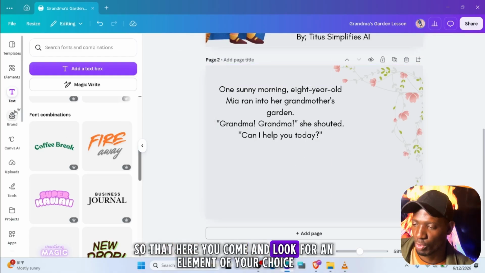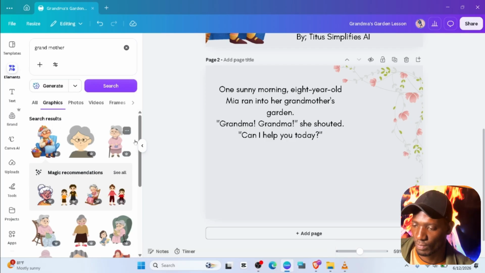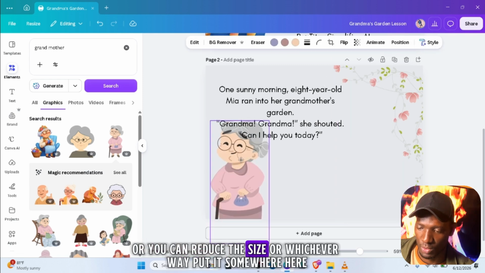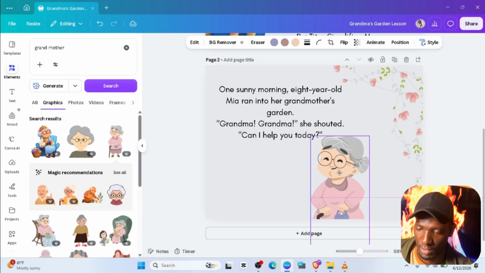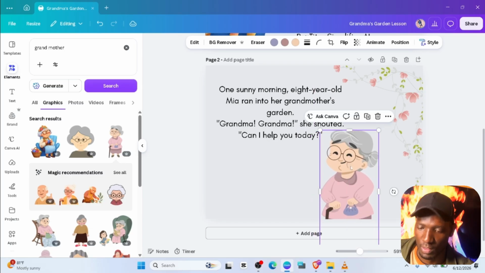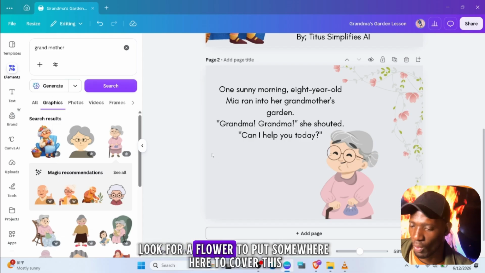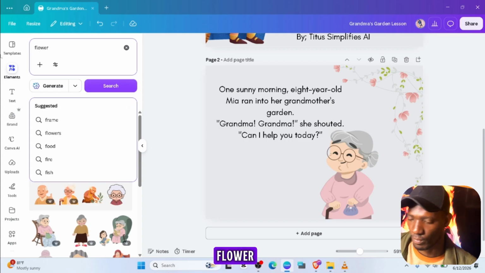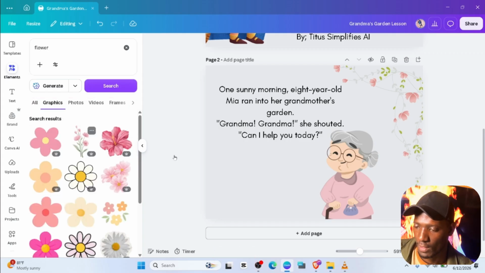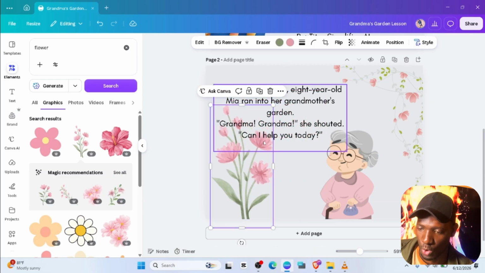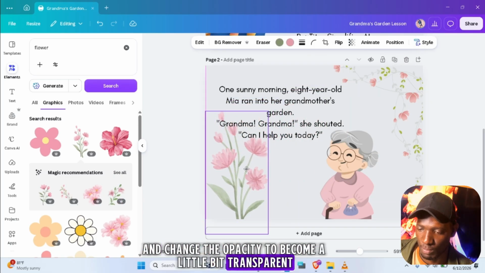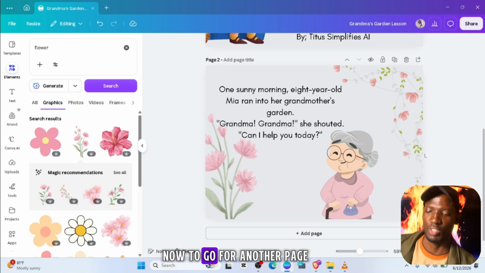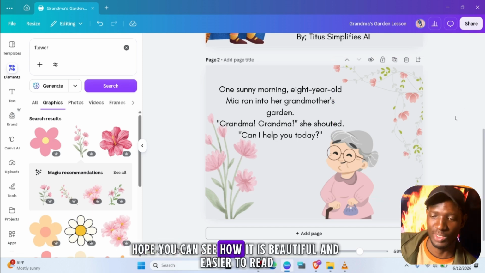So here you come and look for an element of your choice. Put it here. Or you can reduce the size, or whichever way, put it somewhere here. That looks pretty well. Look for a flower to put somewhere here to cover this, because students like flowers so much. Look at this one, put it somewhere here. And change the opacity to become a little bit transparent. Put it here. So that comes to the end of our first page. Now to go for another page. Hope you can see how beautiful and easy to read it is.